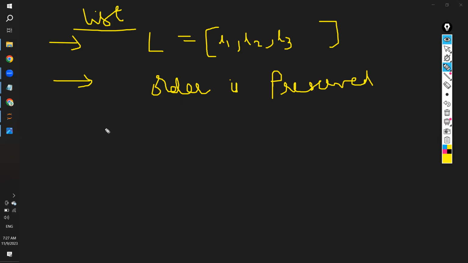And the next thing is dupes are allowed. You can mention duplicate values also. Why am I mentioning this? Because in a set, duplicates are not allowed. It will just remove them, right?